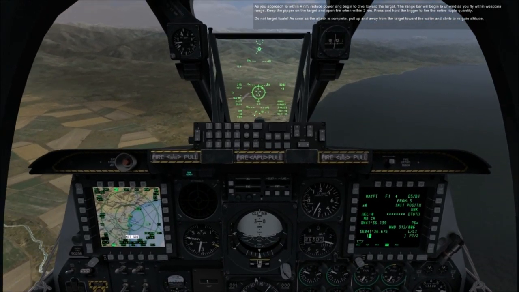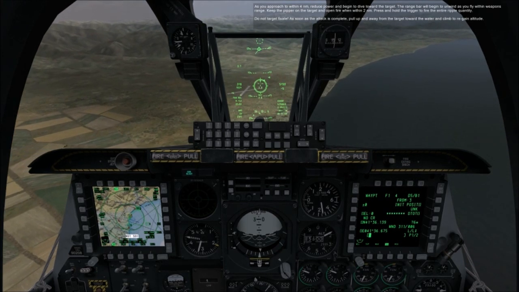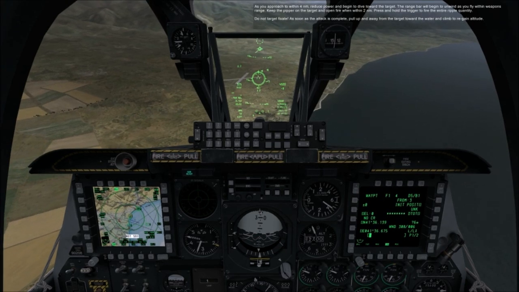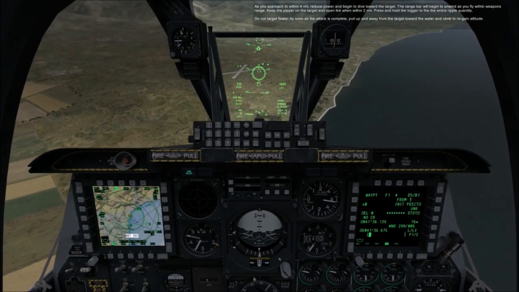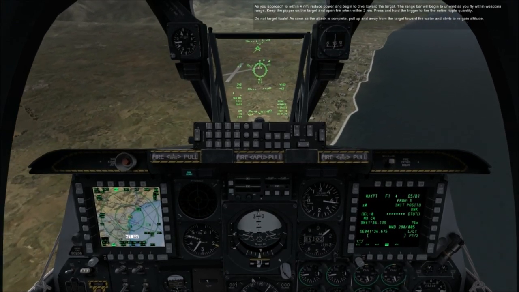The range bar will begin to unwind as you fly within weapons range. Keep the pipper on the target and open fire when within 2 nautical miles. Press and hold the trigger to fire the entire ripple quantity. Do not target fixate. As soon as the attack is complete, pull up and away from the target toward the water and climb to regain altitude.